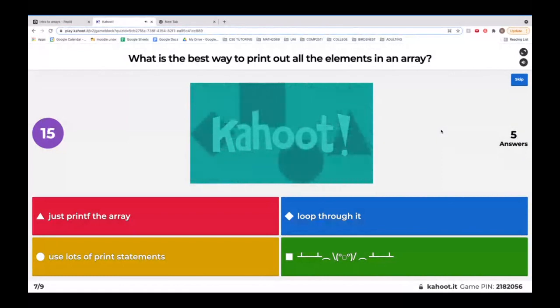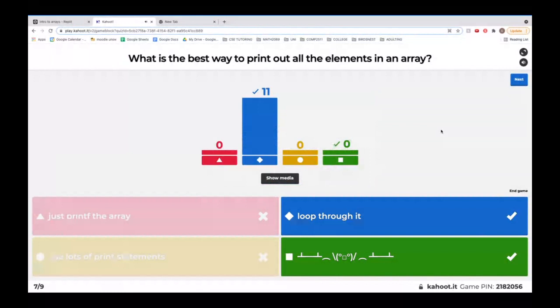There are multiple different ways to print out all the elements in an array, but there's one that's kind of objectively better. So yeah, looping through it.